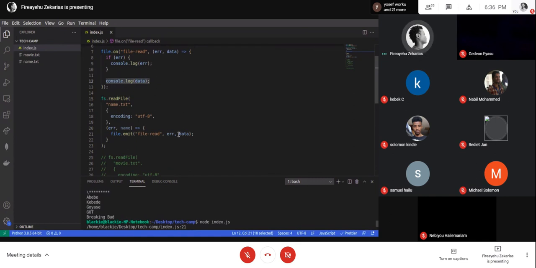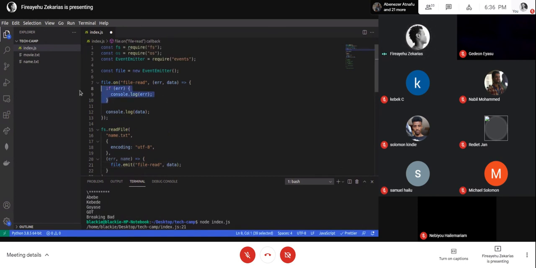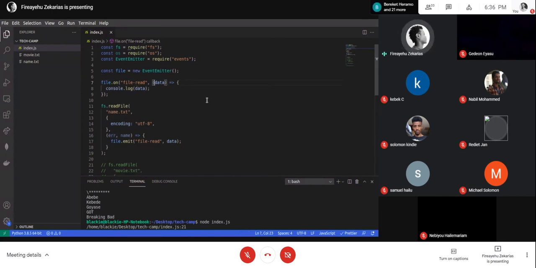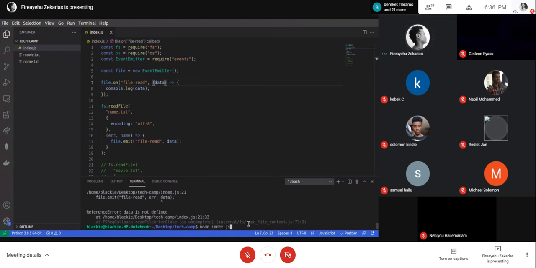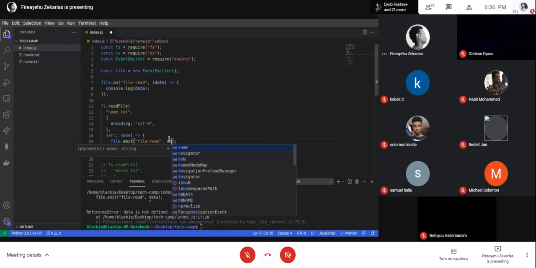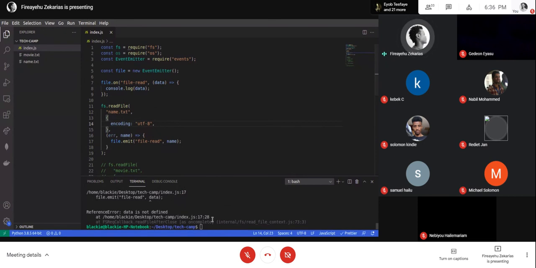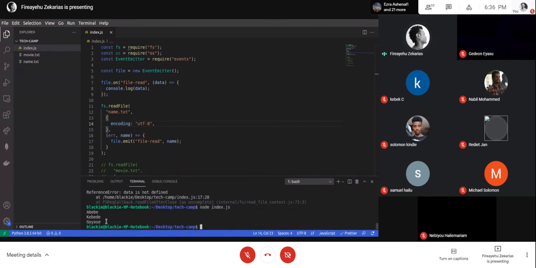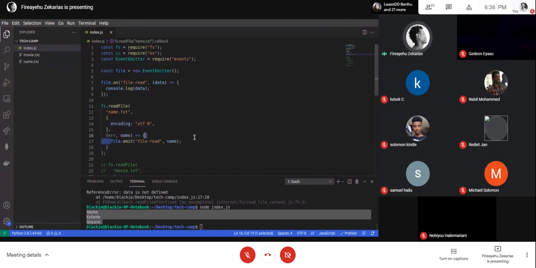Okay, forgot something: the emit attribute chain expects... so we can't pass a second value. We have to pass an object, and there's something interesting here, I think. Yeah, we don't have anything called data, so let's change this name. Then we pass it, expect it, and log the data.